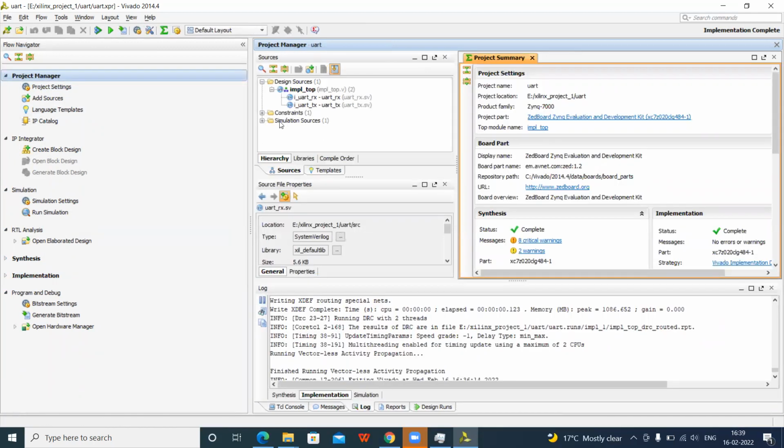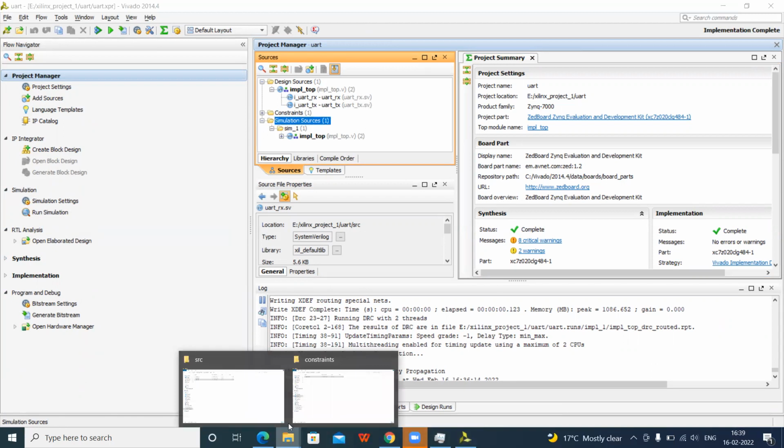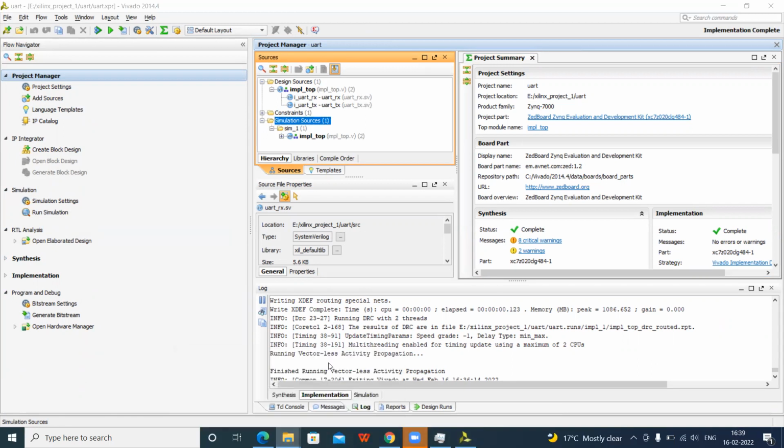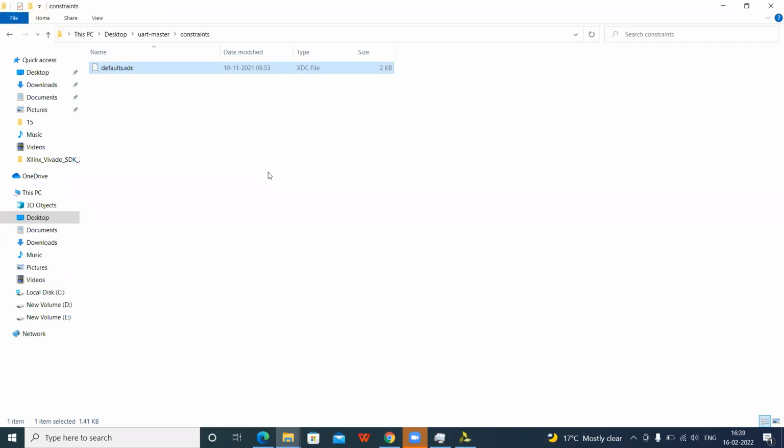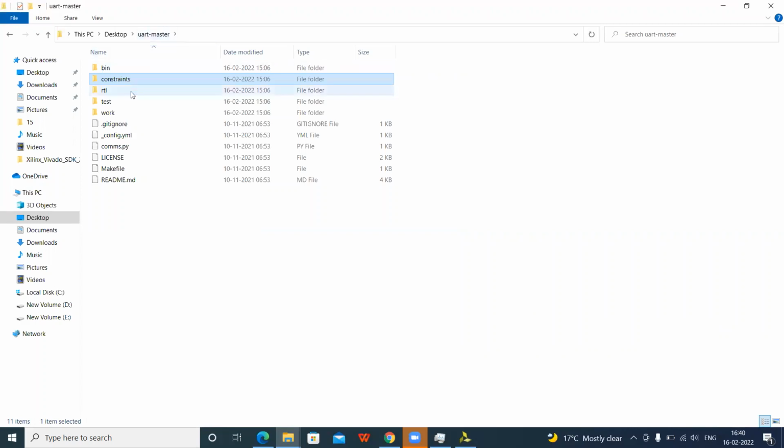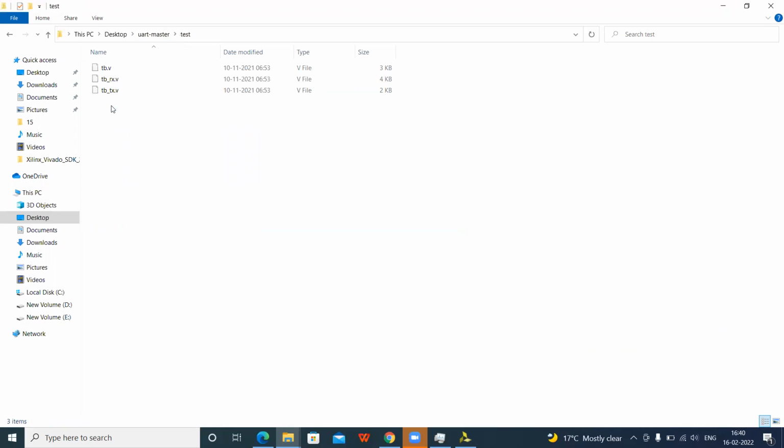So in the simulation sources, there is test. So you can put these 3 test benches. It is like you can test only RX, only simulate TX, or you can simulate the entire thing. Okay, 3 simulation files are there.